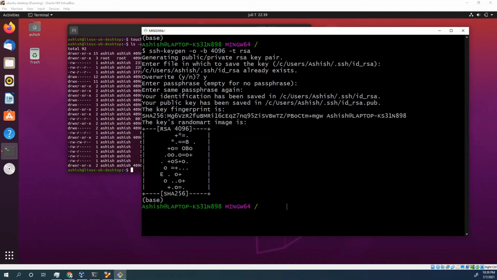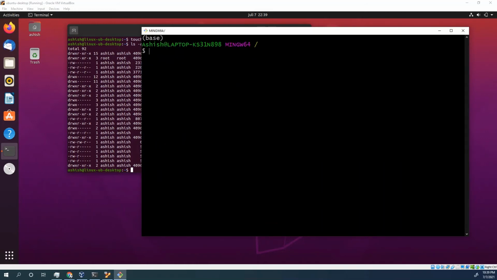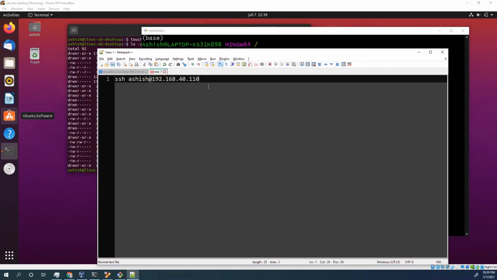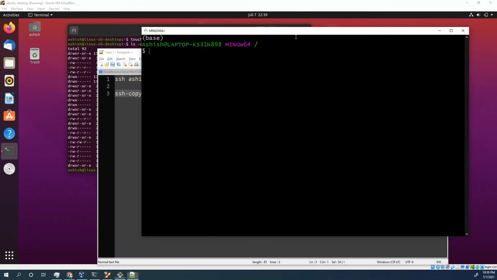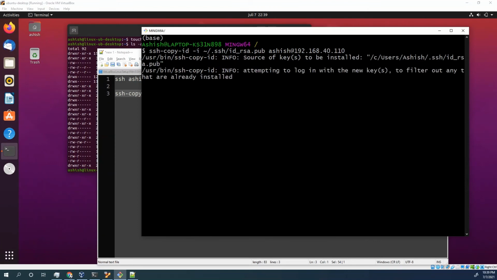All right, I made a mistake. Okay, let's type this command again. I will type it here first. The command is ssh-copy-id, and then the location of your public key, and then the username and IP address of your Ubuntu machine. This way it will copy the public file inside that Ubuntu machine.